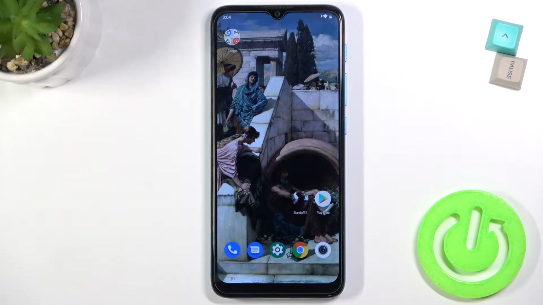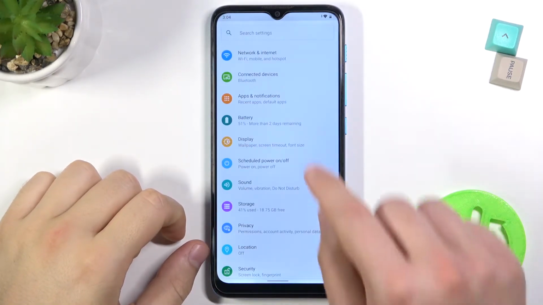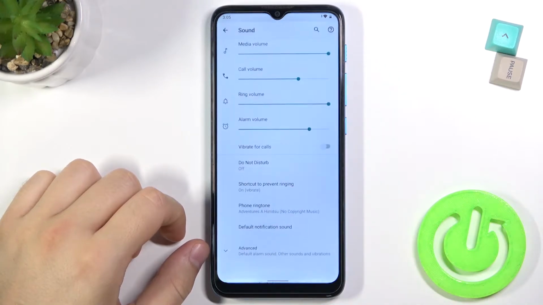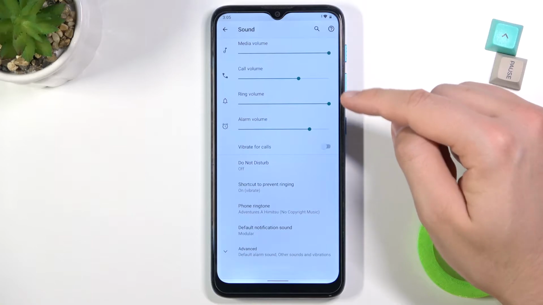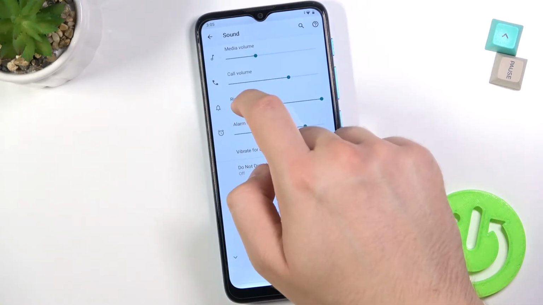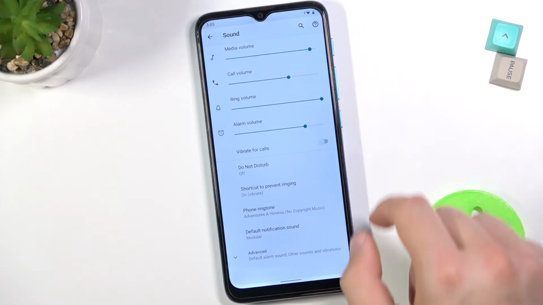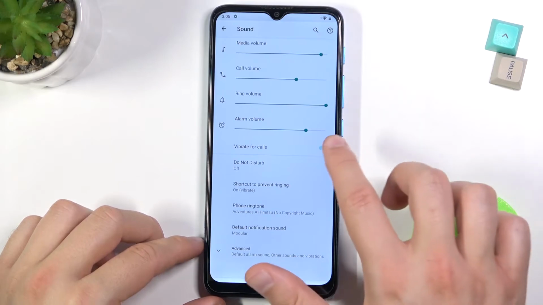Welcome. If you want to find and manage sound settings in your Motorola Moto E7i Power, open the settings, find sound, and at the first we can adjust volume of media, calls, ringtone and alarm by moving these switchers on the left or the right. Here we can activate or deactivate vibration for calls.